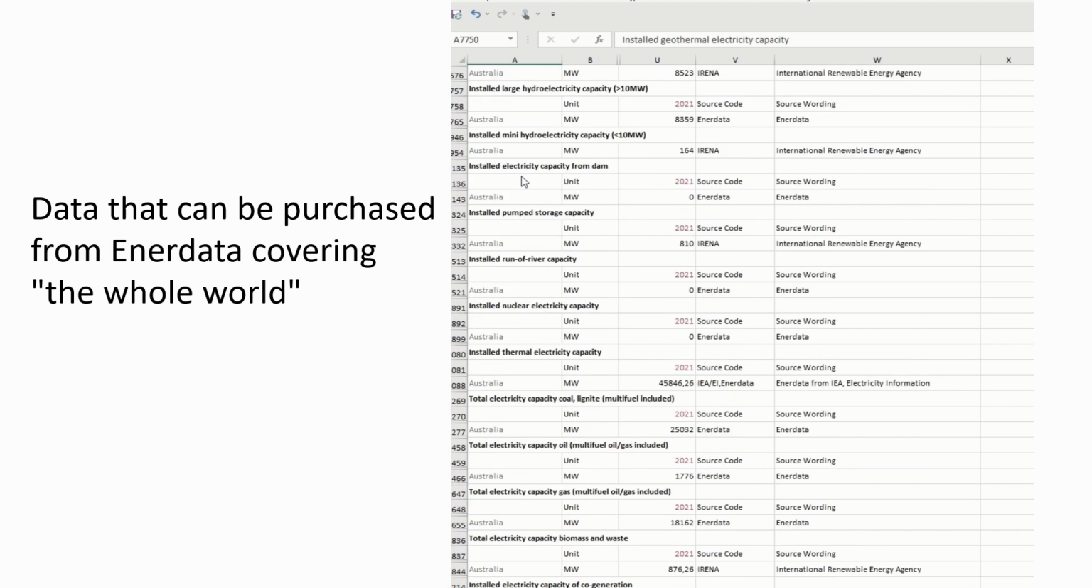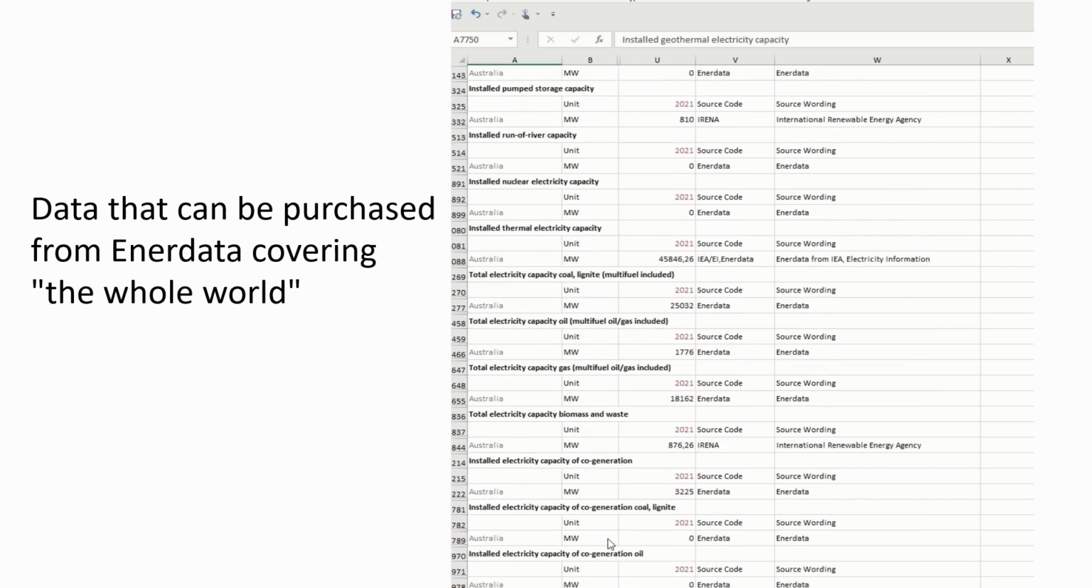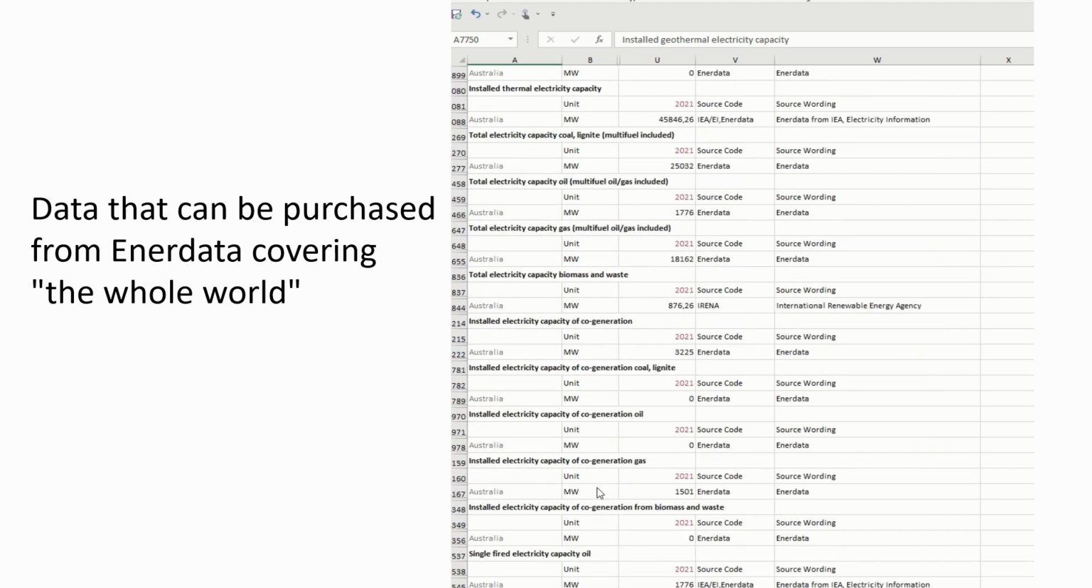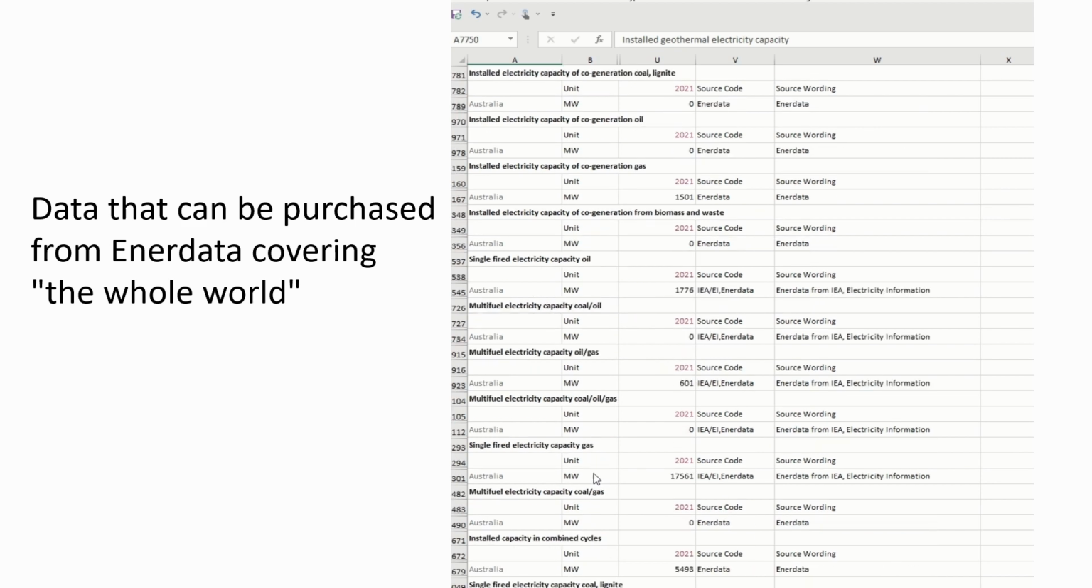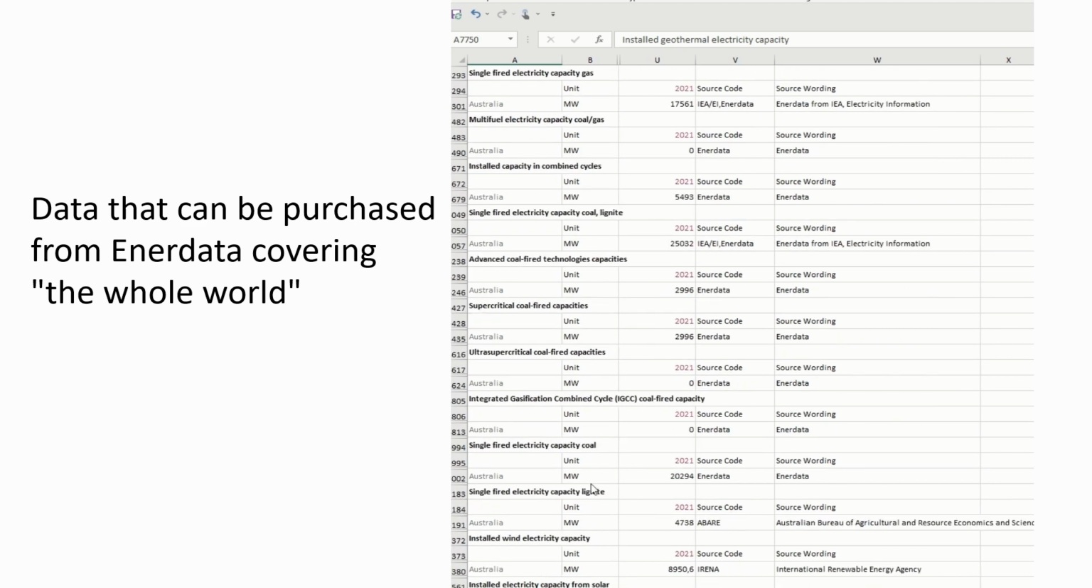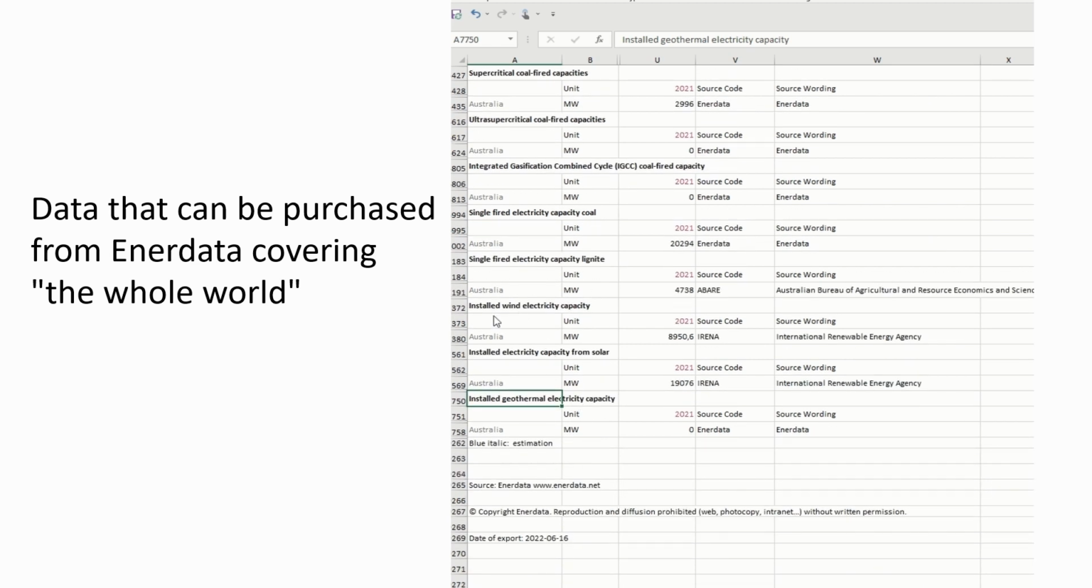And then you can also see here that there are data for nuclear power, for thermal power capacity, and the thermal capacity divided between coal, lignite, and oil and gas, biomass and waste, and divided between cogeneration and single-fired electricity units here based on oil, coal, gas, and combined cycle units here. You can also see here that there are total capacity for wind and solar here and geothermal capacity.